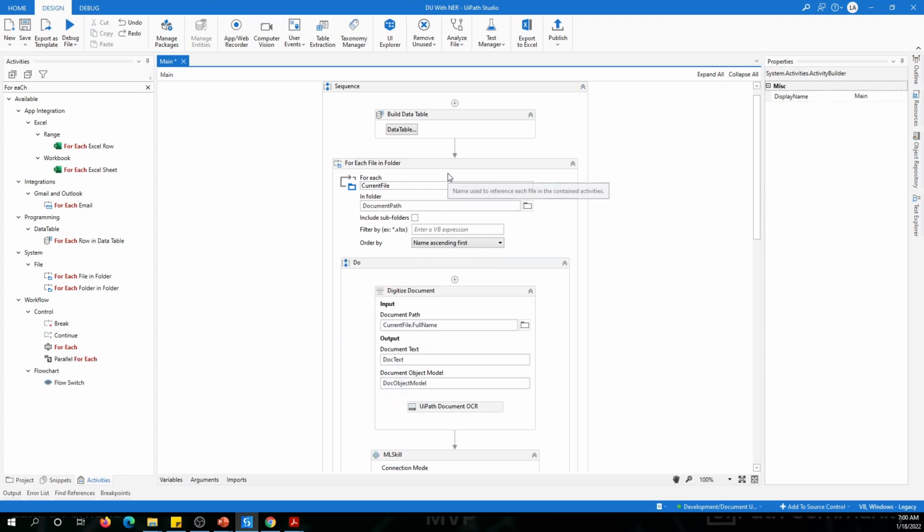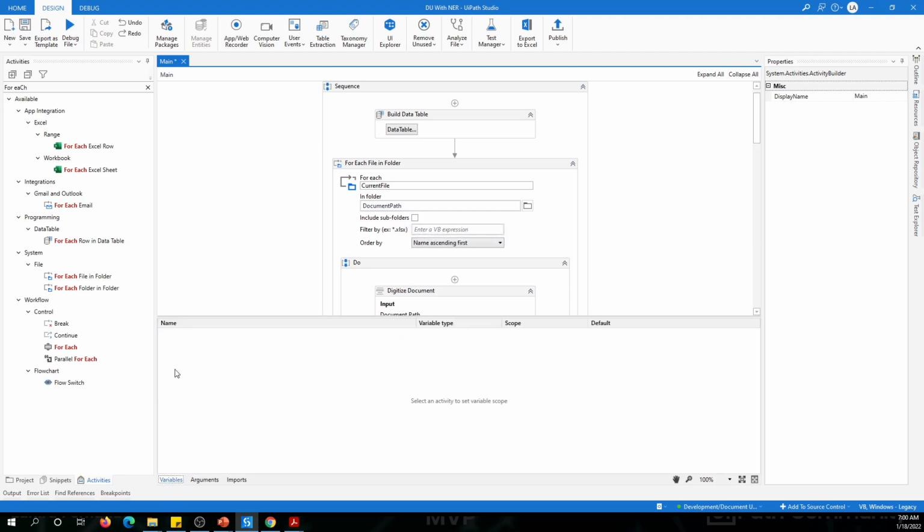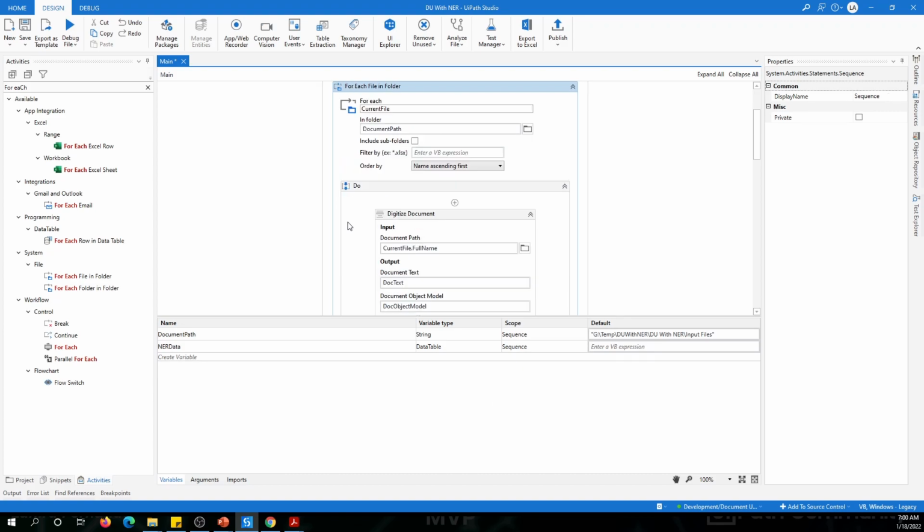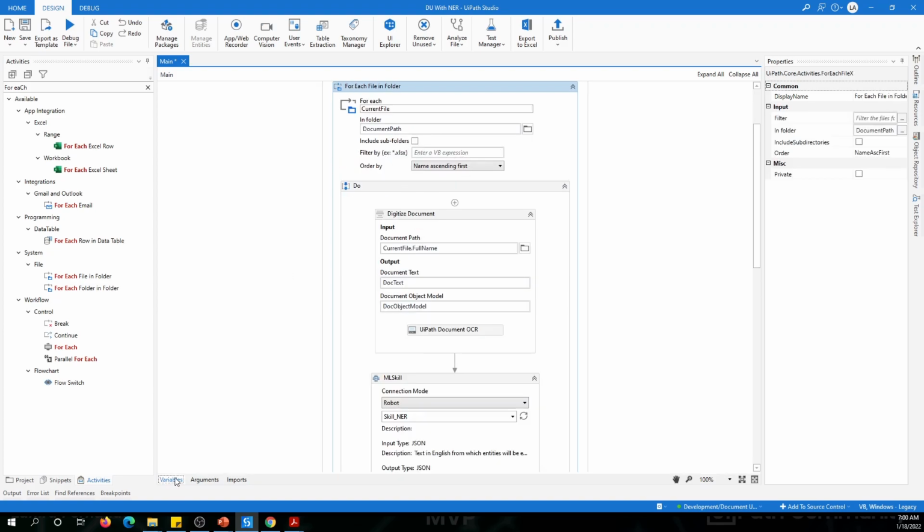Okay, let me remove this. All right, so in this activity, I'm defining the folder path as document path because that's my variable over here. And the remaining things I kept as it is. So the list of files, all that will be handled through this loop itself. So we don't need to create any arrays. That's the benefit.